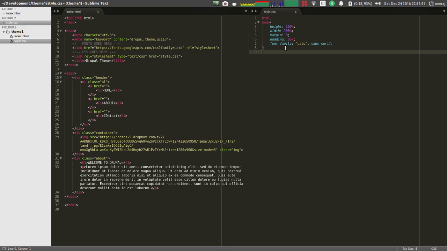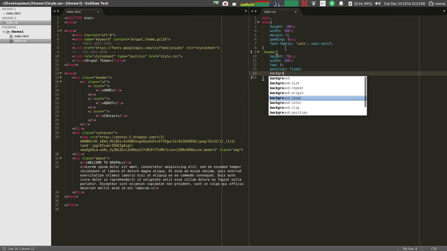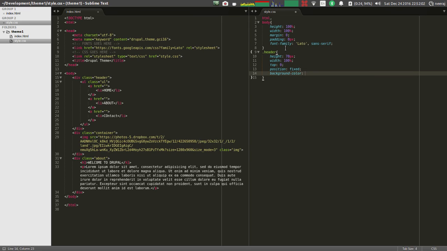Now we have to go to .header and set its height to be 70px, width should be 100%, position should be fixed on the top, and background color should be #061C29. It should always be a hex code.